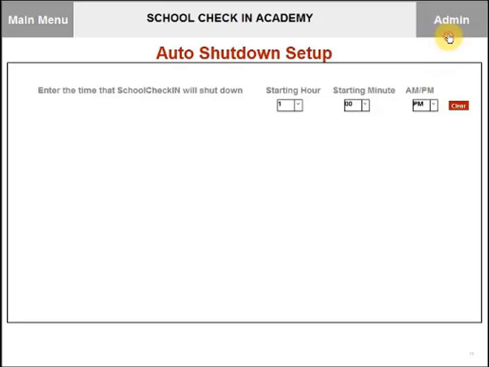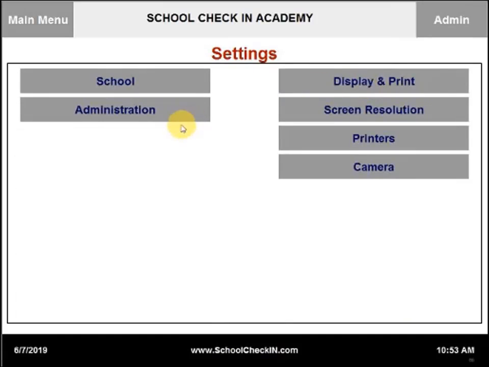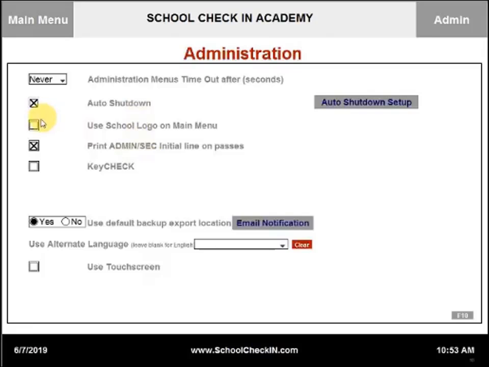You can then go back to the admin tab and click on Settings again. You will need to click on Administration. The next option here, if you're going to use your school logo on the main menu, you will need to activate this by selecting Use School Logo on main menu.